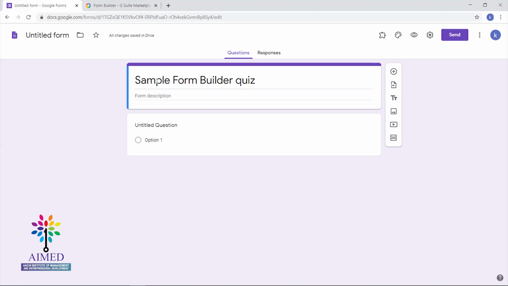So if you see, I have given a title. If you want to give the same name, if you click on the untitled form, it will copy the title to the form name. If you want, you can make changes. Otherwise, if you click outside, the same name will appear for the form also.